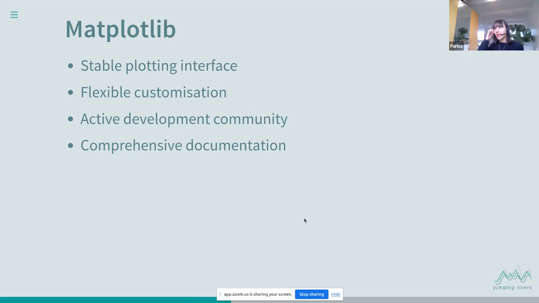So if you've done any plotting with Python before, you've probably come across Matplotlib. It is one of the most popular plotting libraries in Python, and it's been around for almost 2 decades. It's designed primarily with static 2D plots in mind. Because it's been around for so long, it's got quite a stable plotting interface. It also has a lot of figure customization options that make it quite flexible. And because it's very popular, it's got an active development community.